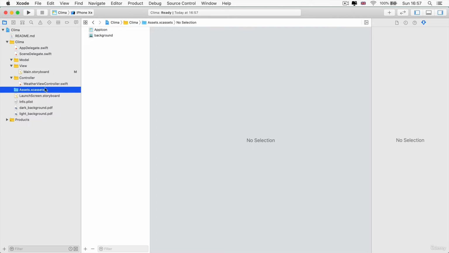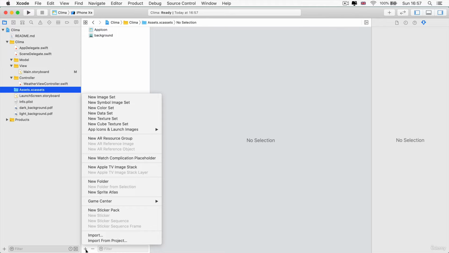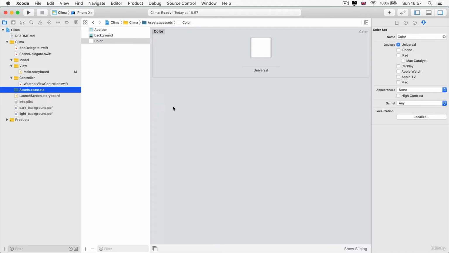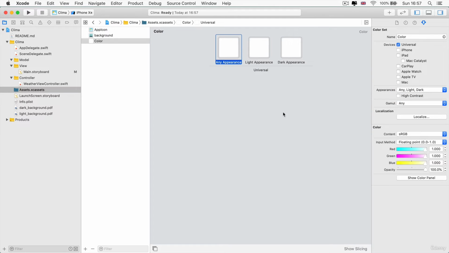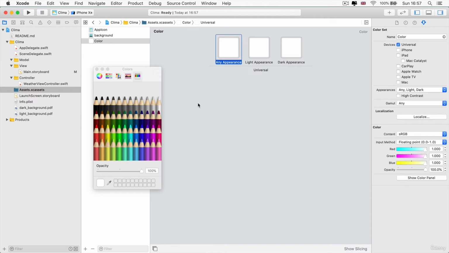Unless we go into our Assets.xcassets, click on the plus button here and add a new color set. So here's our new color set, and we're going to change the appearances to include Any, Light and Dark. And now when we select each of these squares, we get to define a custom color.